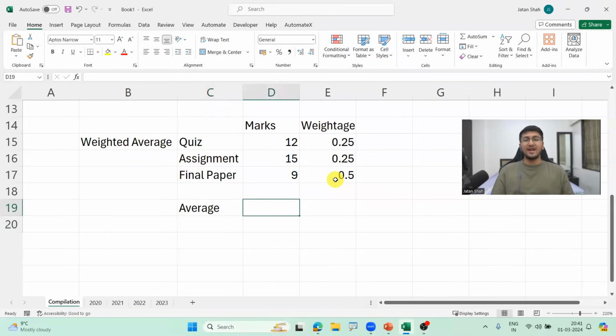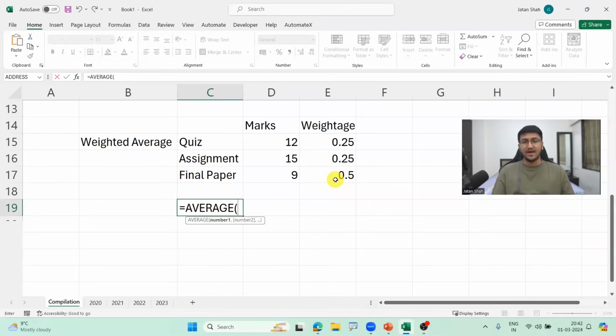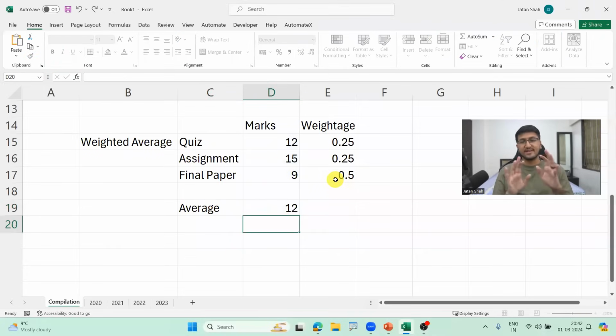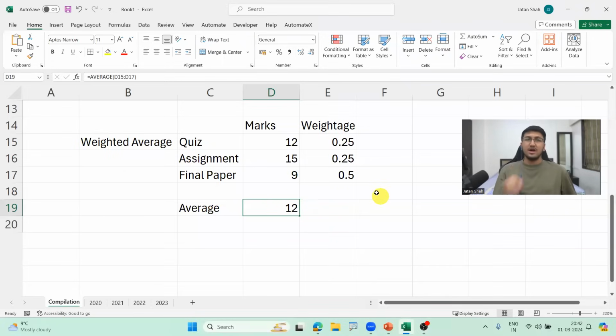If I calculate normal average, what is the normal average? Normal average is nothing but is equal to average. Select all of this, get the answer as 12. How many of y'all agree at this point 12 would not be the right final result for the student? Does that make sense, or do I have to explain that also? It's not right. Absolutely. Correct? Okay, perfect.